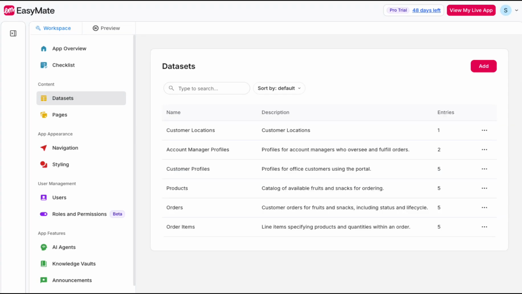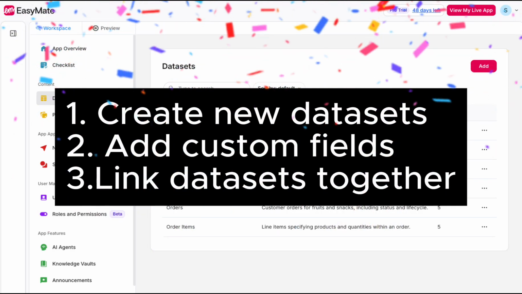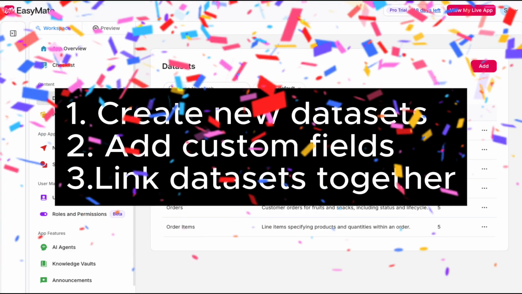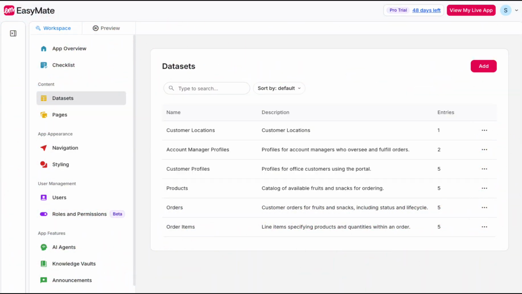In this video, you learned how to create new datasets, add custom fields, and link datasets together, so your AI app stays accurate, organized, and ready to serve your customers.